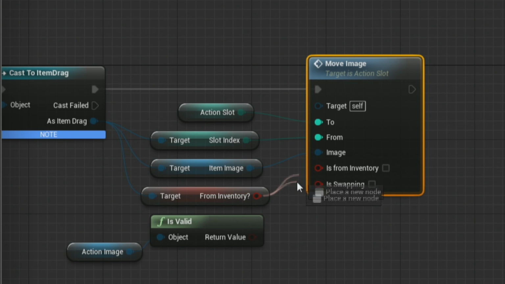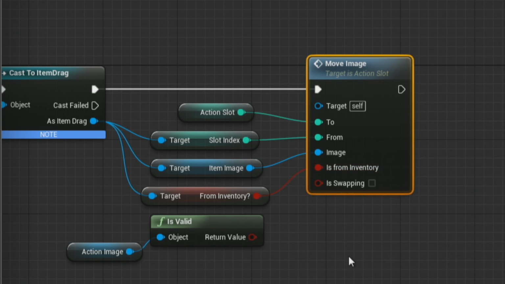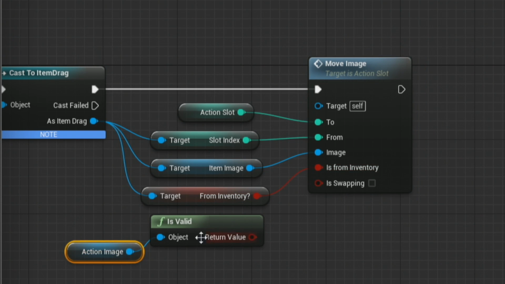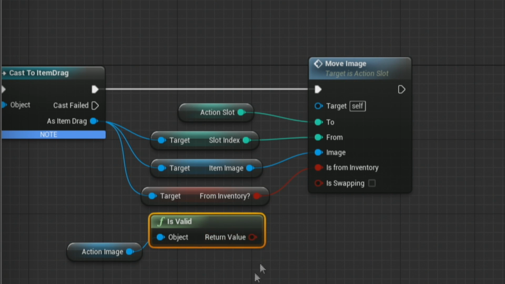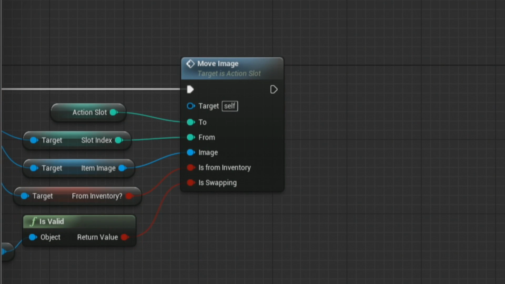Then we're passing through whether or not we're moving from our inventory. And then finally, we set up action image is valid. The place that we are moving to, is there already an action image there? That will tell us if we're swapping or not. So our move image is set up. We still need to set the script for this up, which we'll do in a moment.